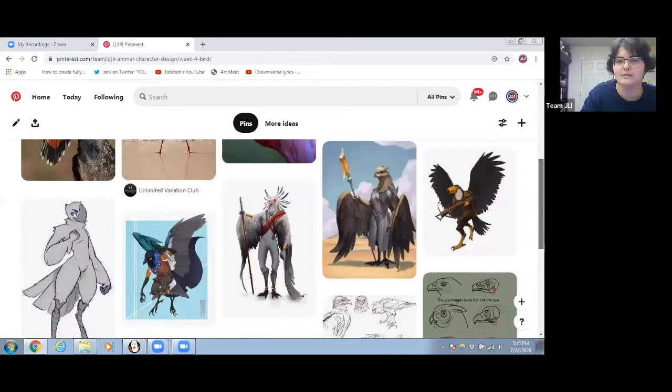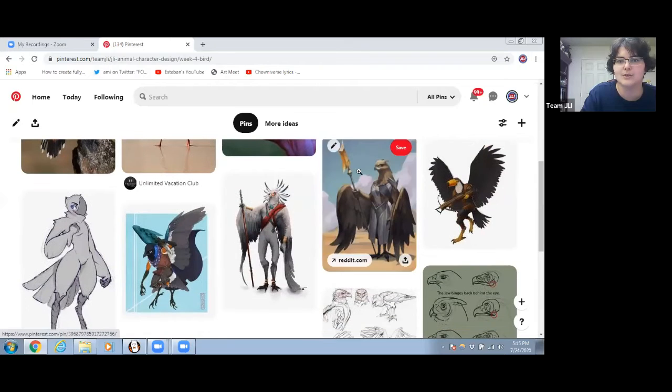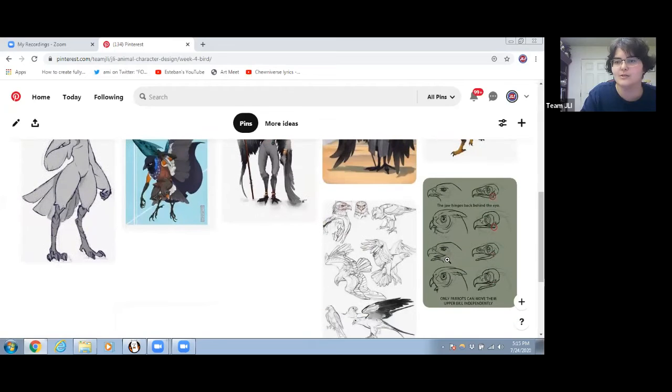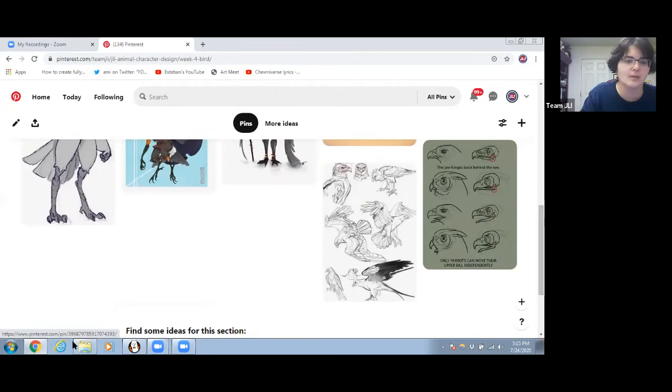There's some bird bodies. There's a tough looking bird guard. There's a toucan with some kind of crossbow. There's a couple in here, a couple of different head shapes for different types of birds and eating habits. I'll give you guys that link too once I stop my sharing chat. Oops, it's closing my chat. All right, I'm gonna go find it.